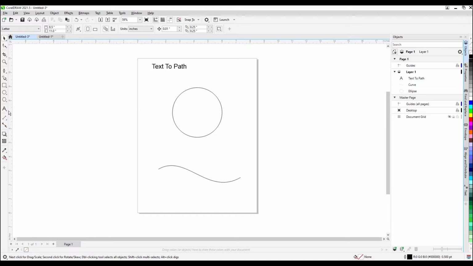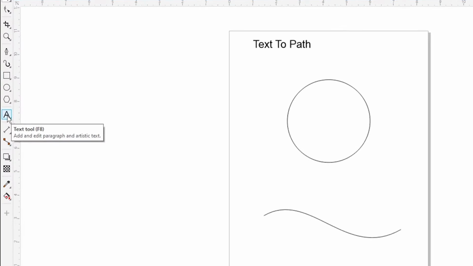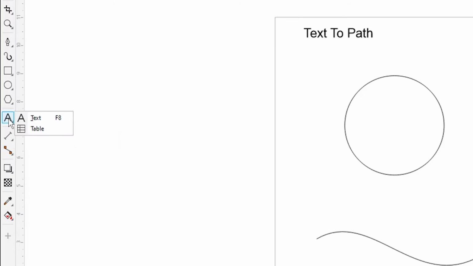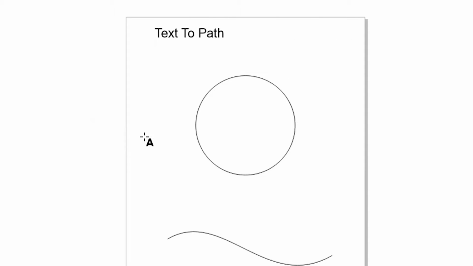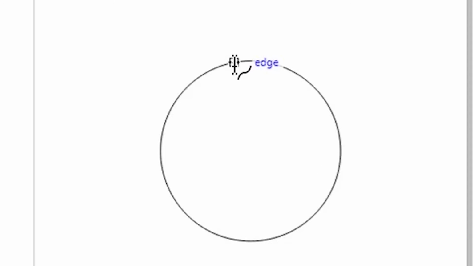The first way is either selecting our text tool here on the side, or F8 for the shortcut, and then we want to hover over that path or shape. Now you'll notice it starts to change the icon to a line. Once you see the line, that's going to try and do it on the path. The square one is actually only going to apply it on the inside, so we want to make sure we have the line, like so.